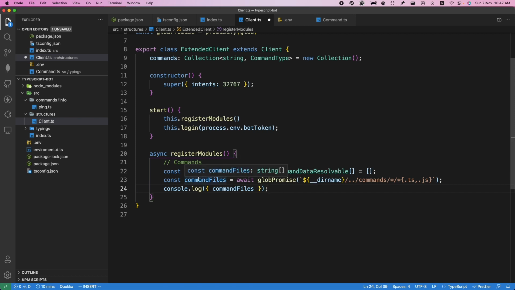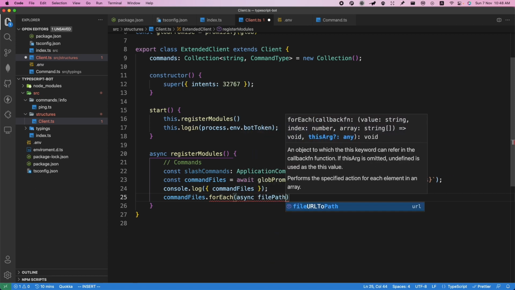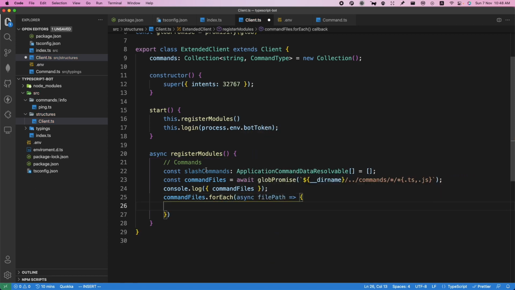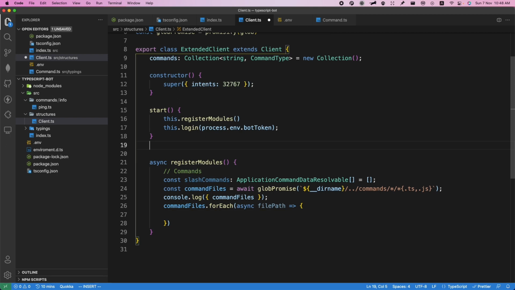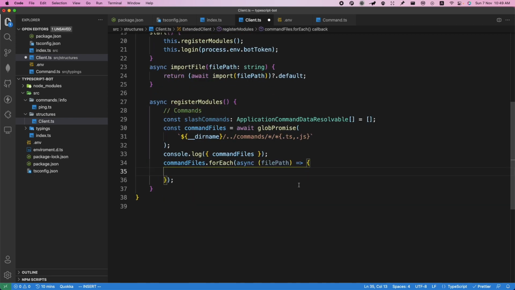Alright, so this returns a string array, and then we can loop over that. So we can just do commandFiles.forEach. Okay, for each of the file paths, we're gonna import it, and then we're gonna register the command. Alright, so I'm just gonna create a function to import the files. So async importFile is gonna require a filePath, which is gonna be a string. And then here, we're just gonna return await import, and then we're gonna pass in the file path, and then we want to access the default export. Okay, so we can do that by doing .default. Perfect.